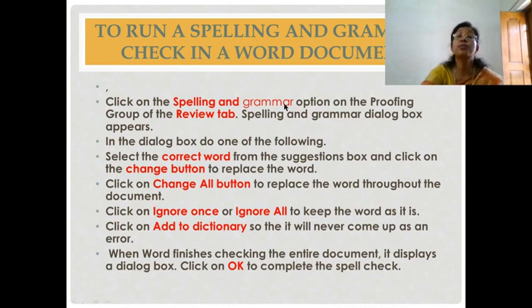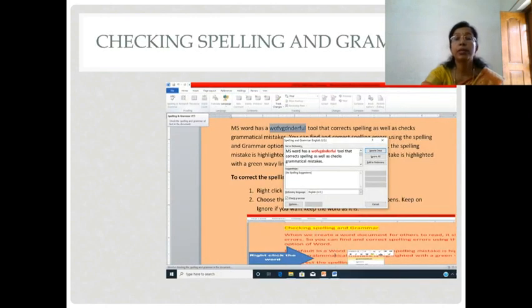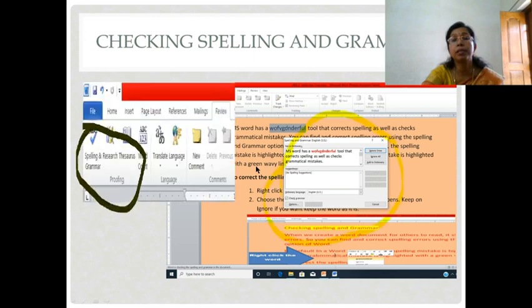Now, when Microsoft Word finishes checking the entire document, it displays a dialog box. You will click on the OK button to complete the spell check. Here you can see on the screen the spelling and grammar check. You will get this dialog box. Here you have all the options: ignore once, ignore all, add to dictionary, and change. As per the need you will click on the option.